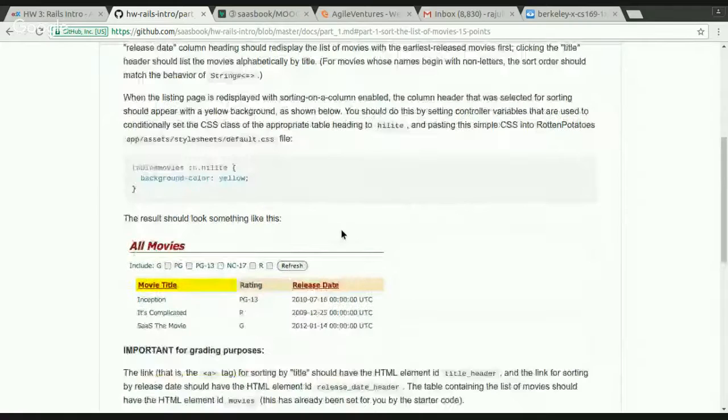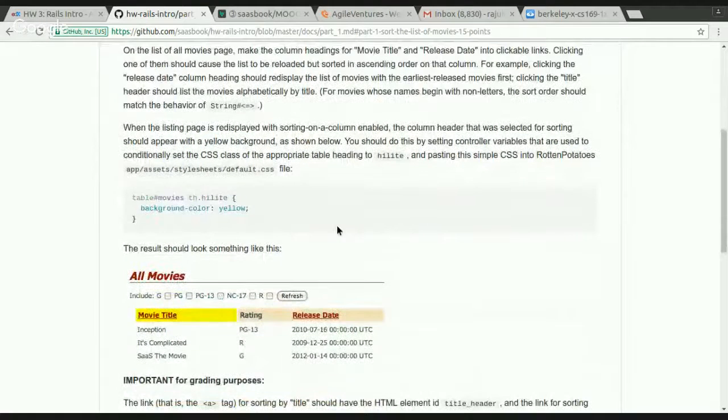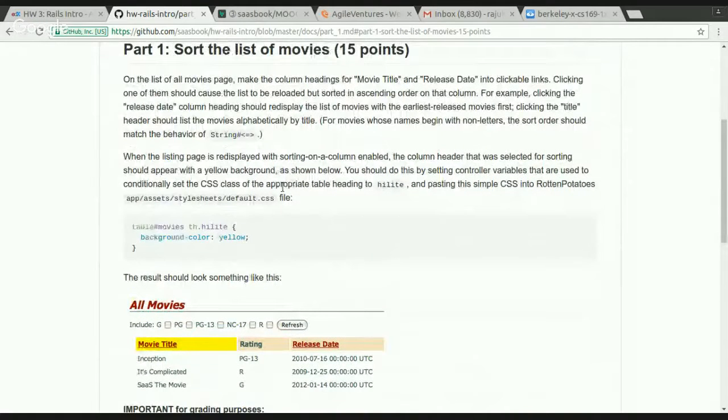Clicking the title header should list the movies alphabetically by title, but in the bracket there's something for non-letters. There's a spaceship operator, and this is for dealing with numbers. But the sort method by itself is going to take care of that, because the actual values of numbers are lower than alpha.